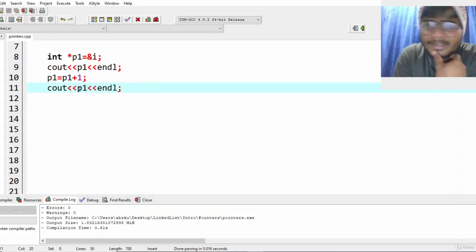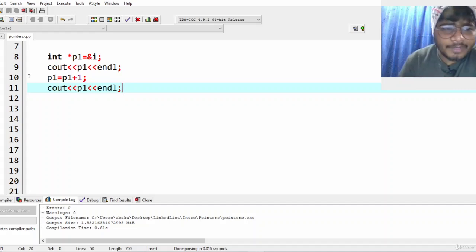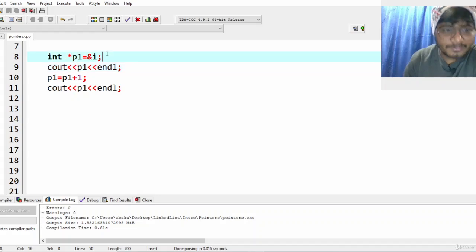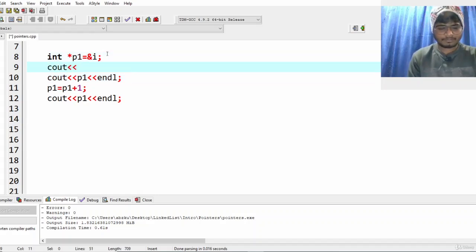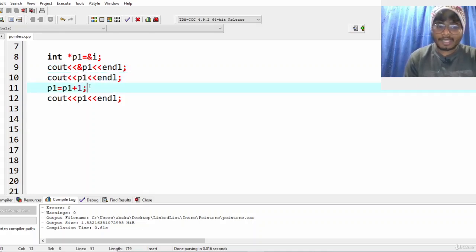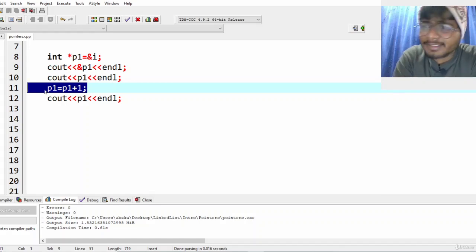What actually is happening? Am I printing the content? I'm printing wherever p1 points. I hope it's making sense. Whatever p1 is containing, it's containing the address of i. What is p plus 1? I'm increasing the value of p by 1. Let's see what the value should be. Is it going to increase by 1, or how is it actually going to behave? Okay, that's it.